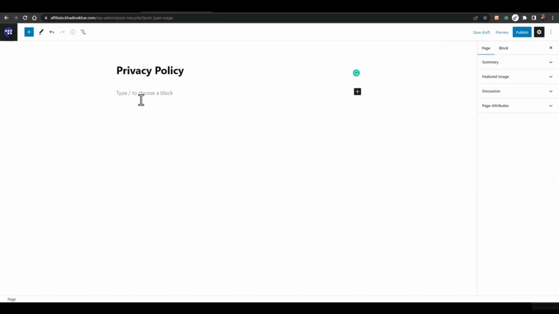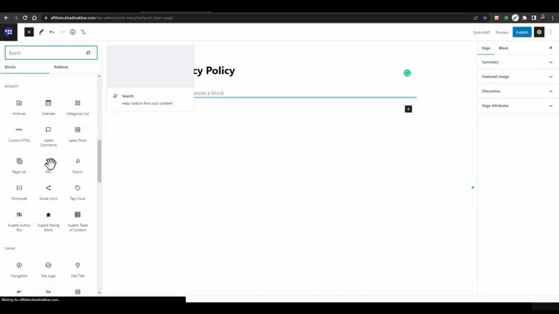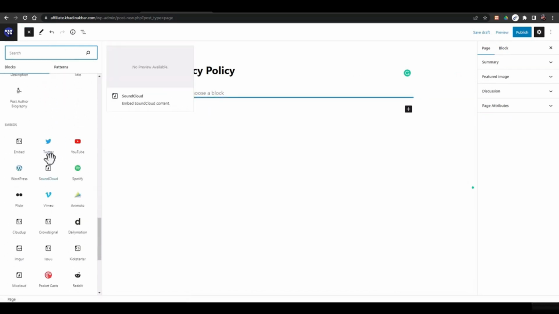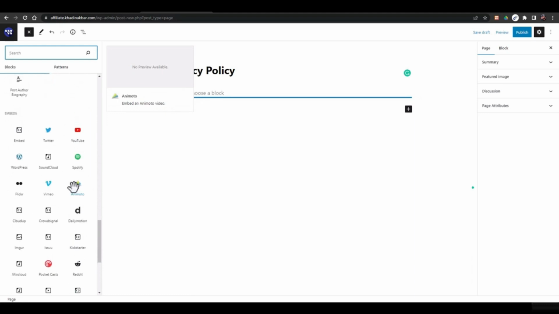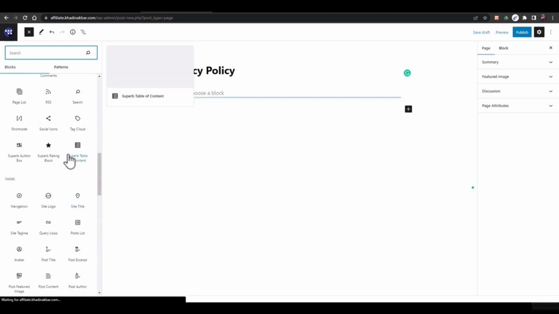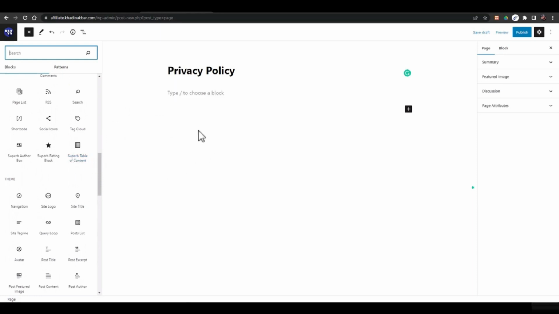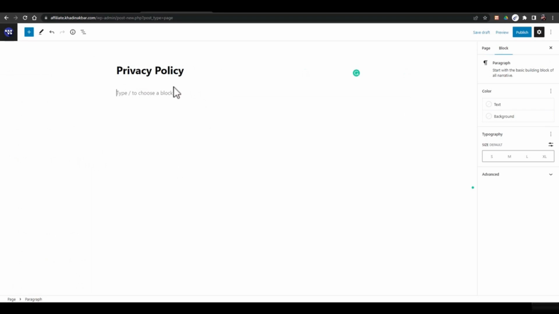And now here we'll have to add the text. From here you can add more things like paragraph, quotes, as we did in the widget section. Here we can add a lot of things. We have a lot of widgets, so we can add new widgets as well, like site logo, navigation, site title, table of contents, etc. But now we have to add the privacy policy content here.